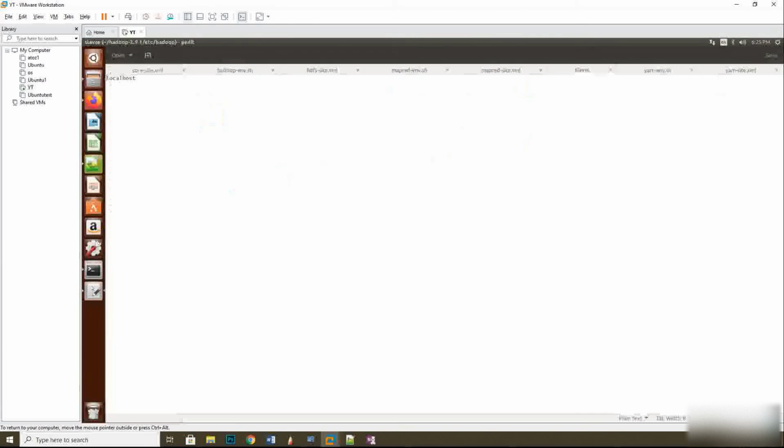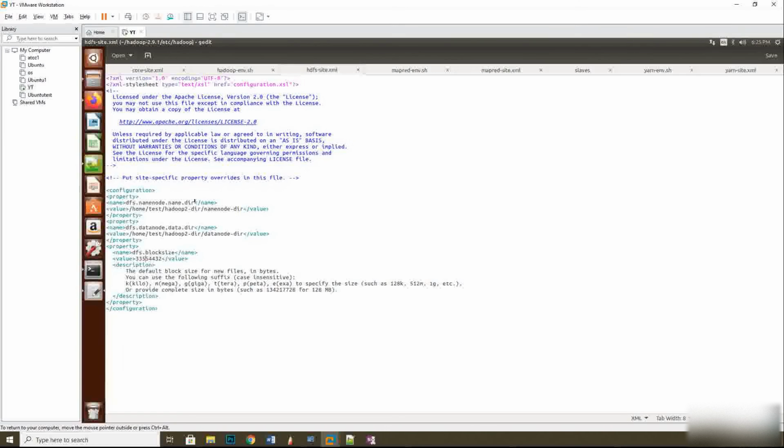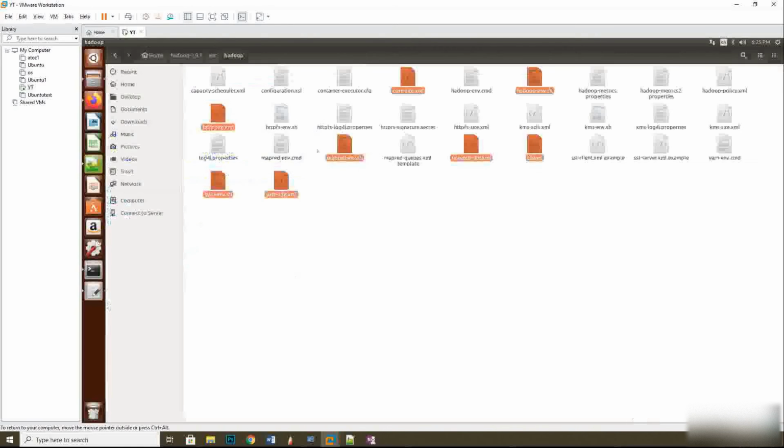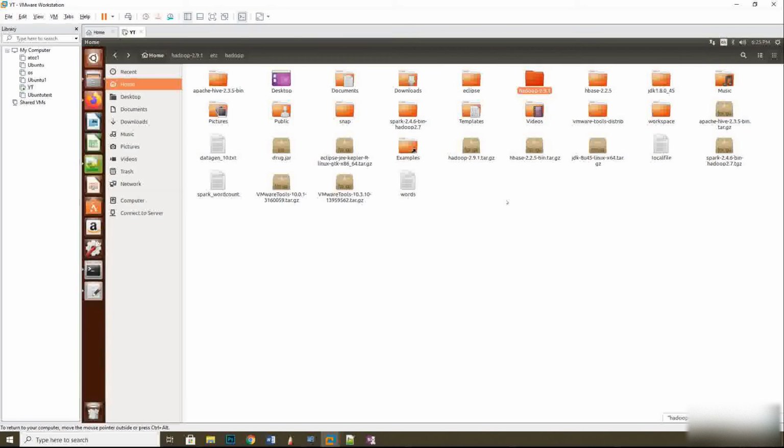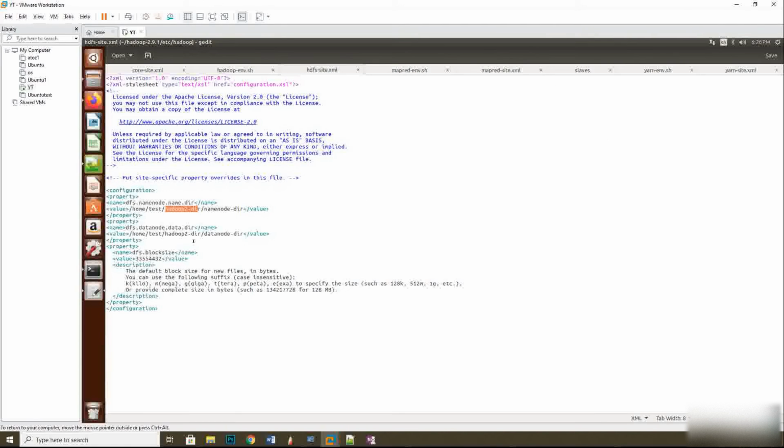See, in hdfs-site.xml, this hadoop2-dir is a directory. It's in my home folder, right? See, I'm going to my home folder. There is no such directory here. People used to ask me, this directory is not there but it is mentioned in the path, can I go ahead? Yes, you can. You can add all the properties, but this directory will be created only when you do a format.